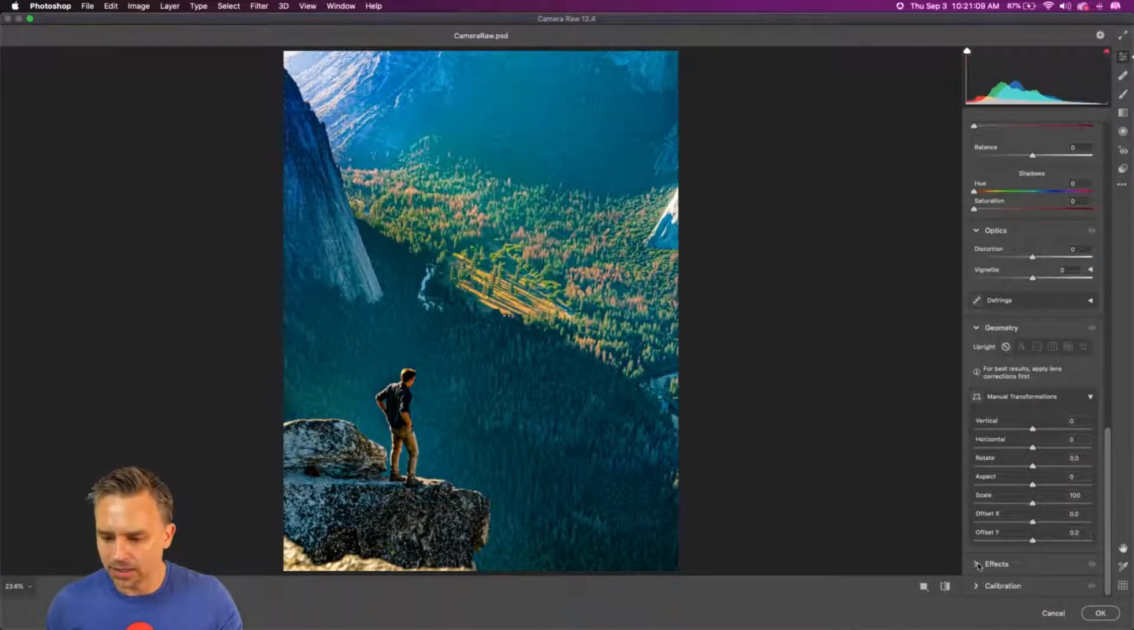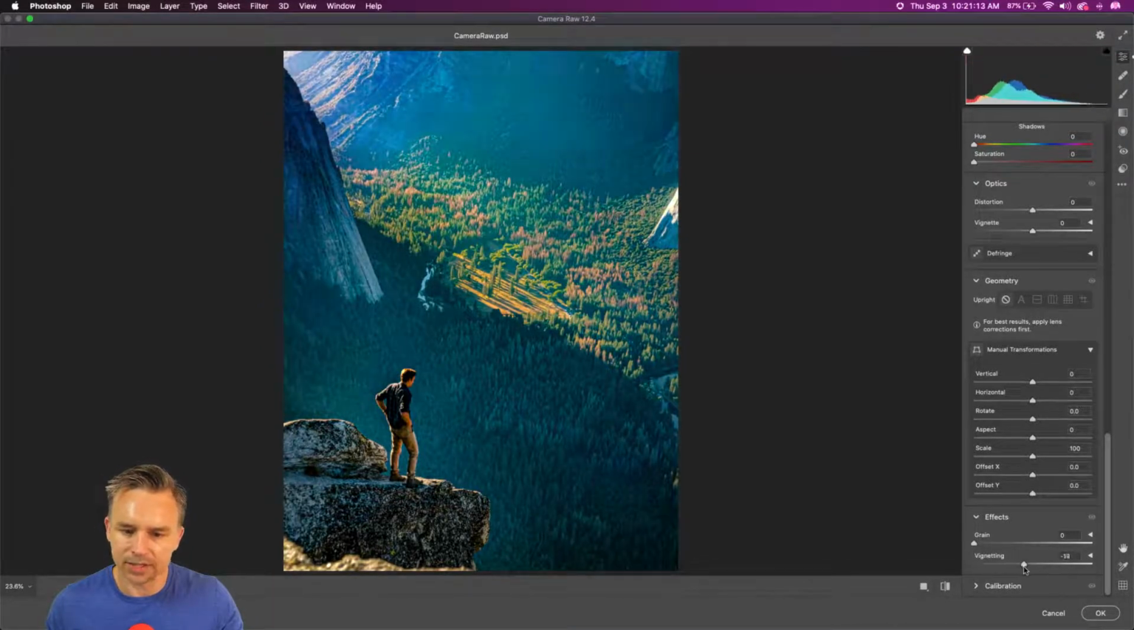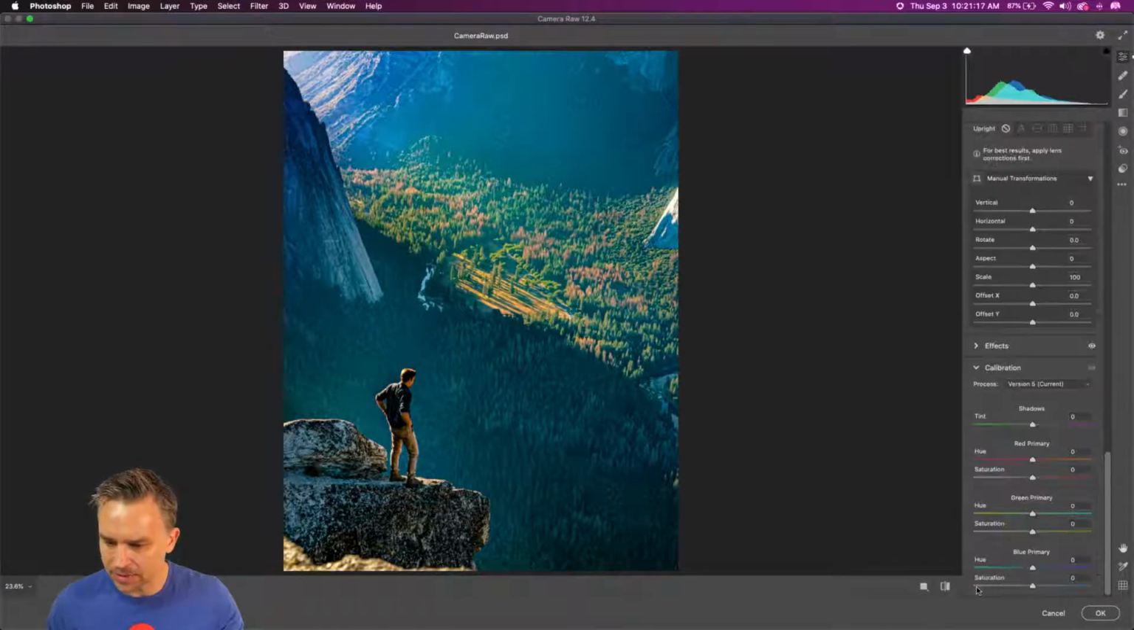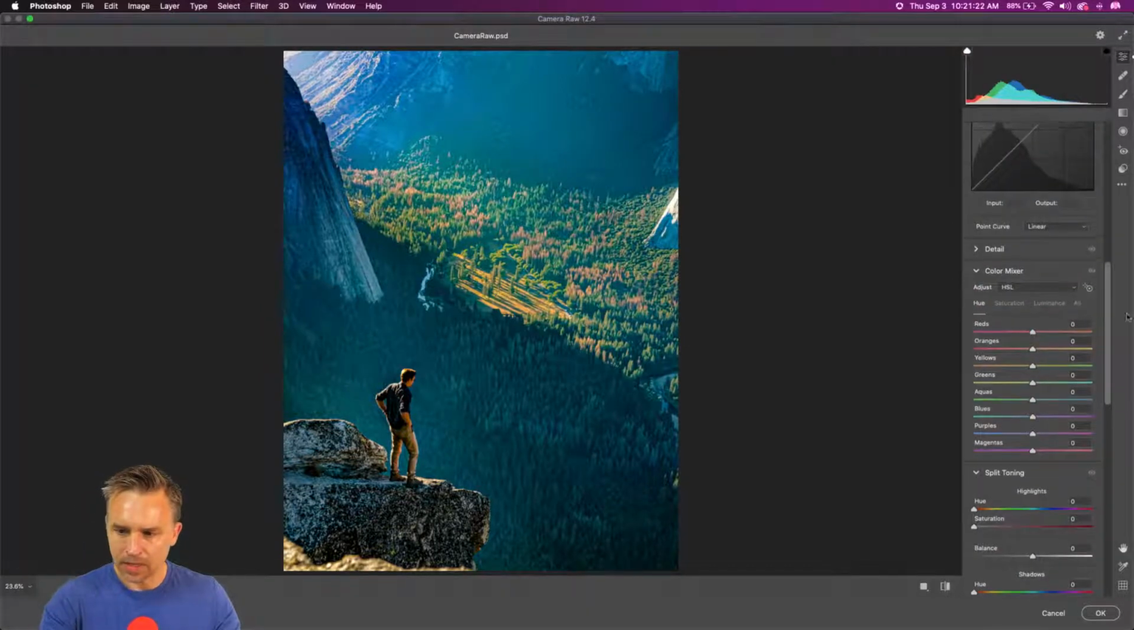Yeah. Let's go into effects. Let's give it some vignetting. Why not? Drag it the other direction like so. Kind of looks like a photograph. And yeah, everything else looks pretty good. I could tweak this all day long.